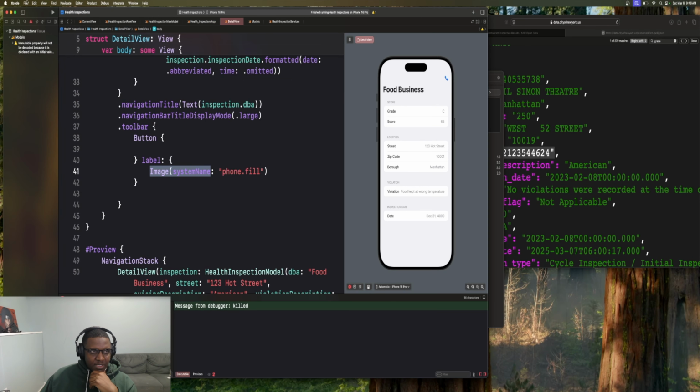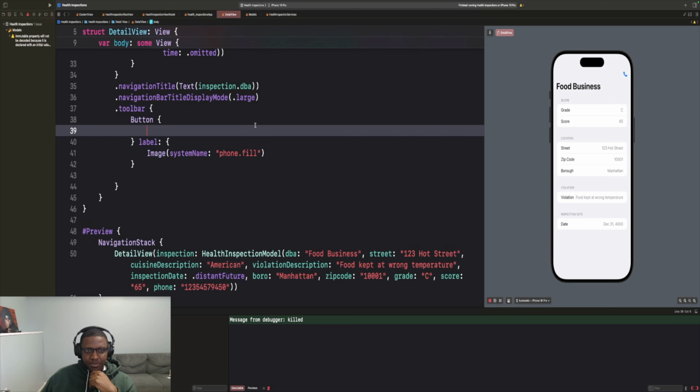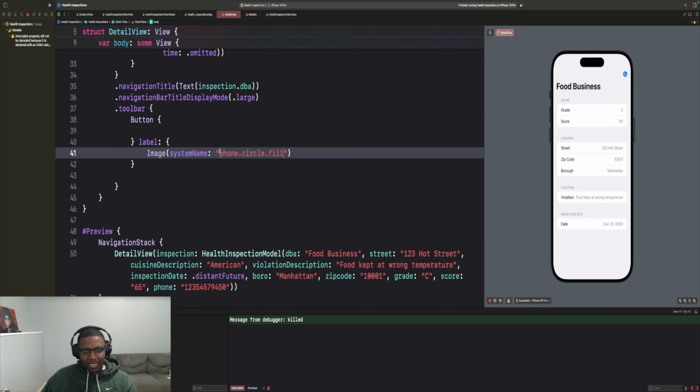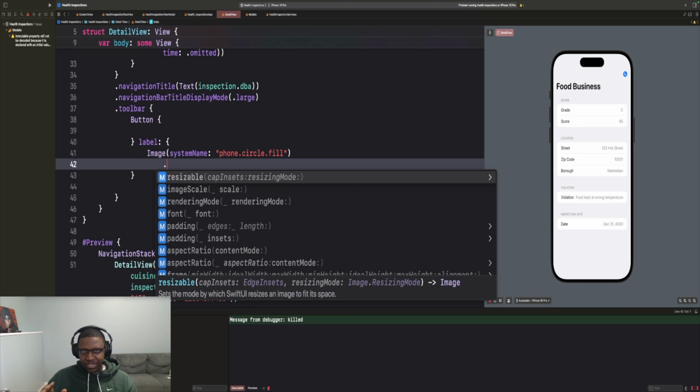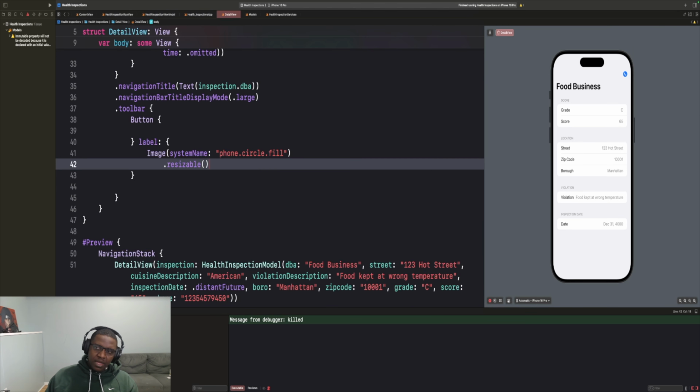And then let's minimize this, and jump back to Xcode, maximize Xcode. Instead of just phone fill, we're going to paste back that image's name. And now you see the image changes to this icon right here. I think this is kind of small, so let's increase the size. The first thing you need to do to resize the image is add this modifier called resizable. And then give it a second.